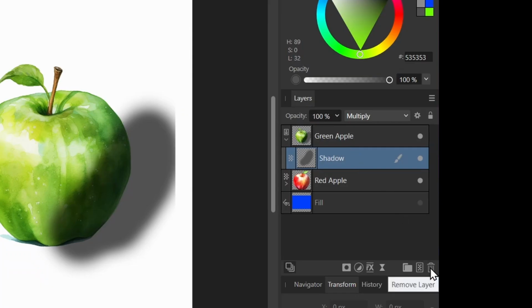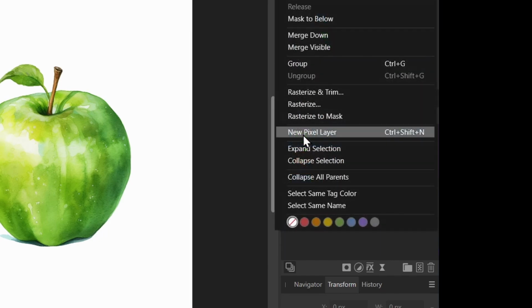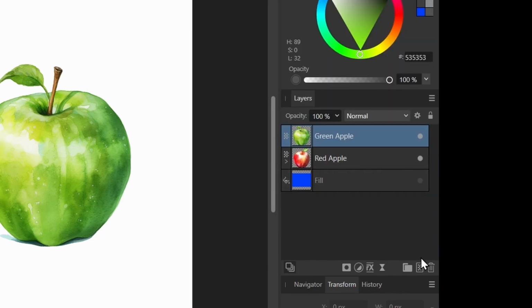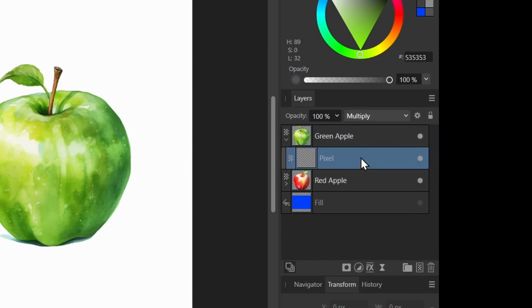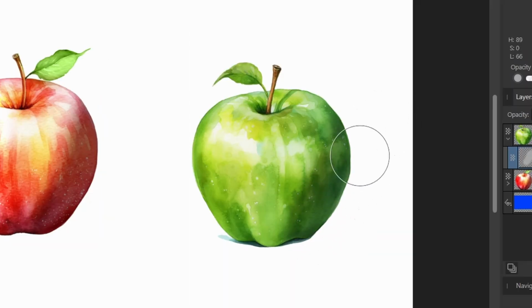So I'll delete this shadow layer. What I can do now is right-click on my green apple, and I can say rasterize. And now it is a pixel layer. And now I can go back, add another pixel layer, drag it in, set it to multiply, and any changes I make will just be limited to the green apple.